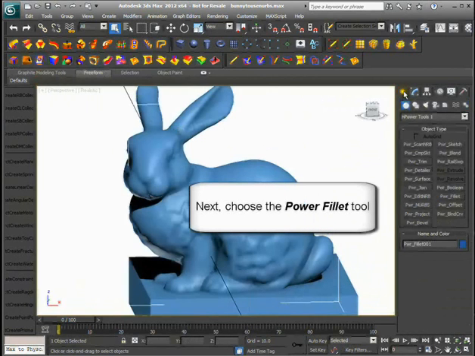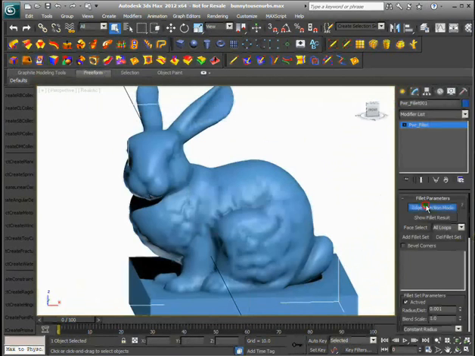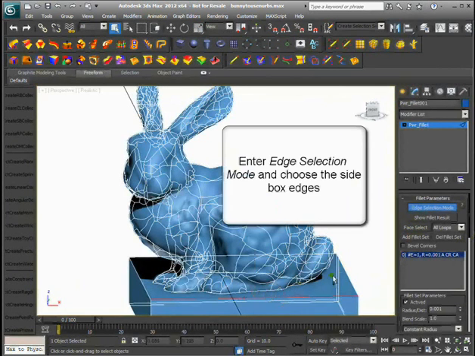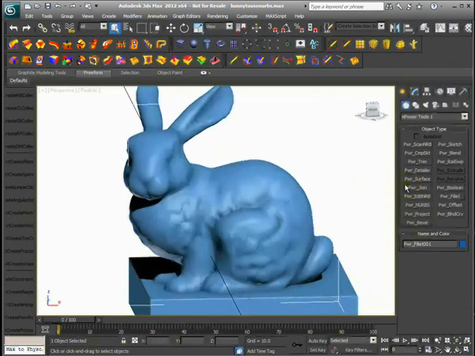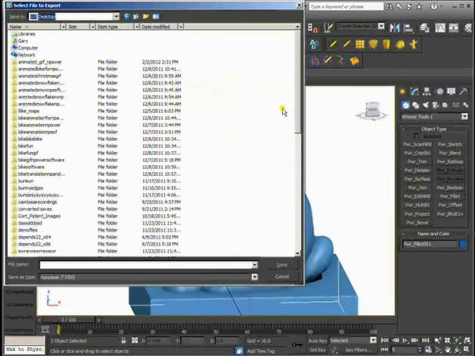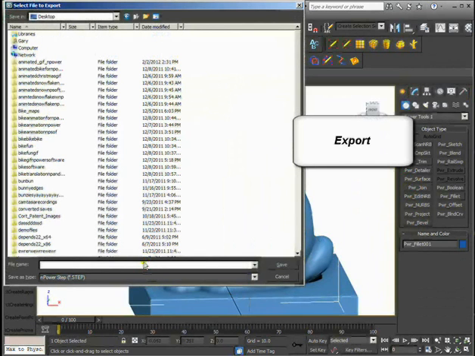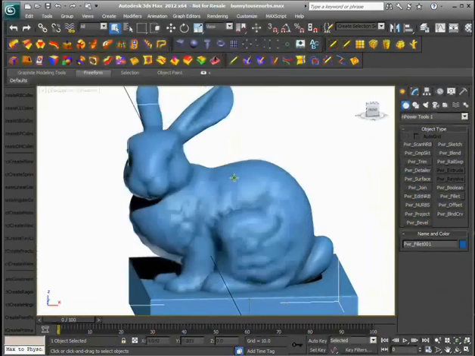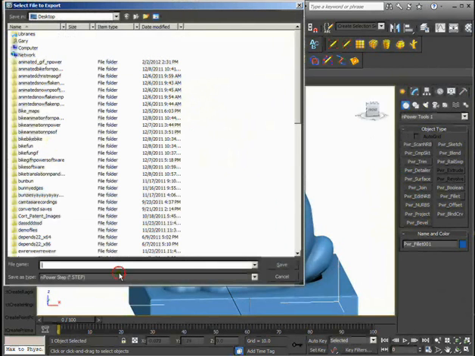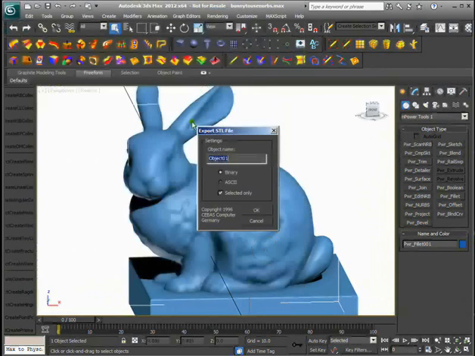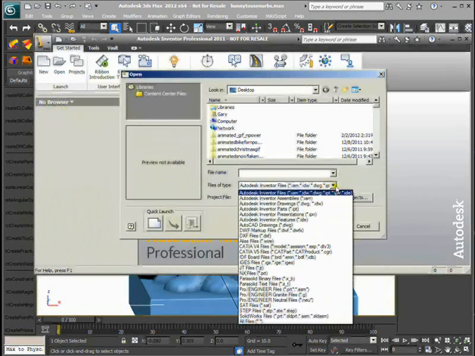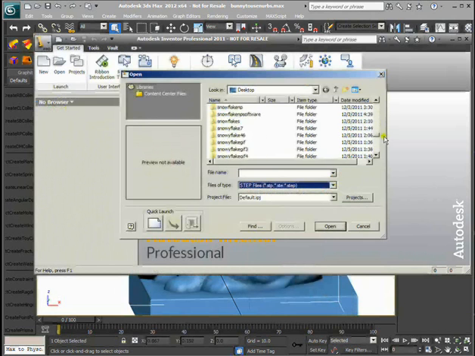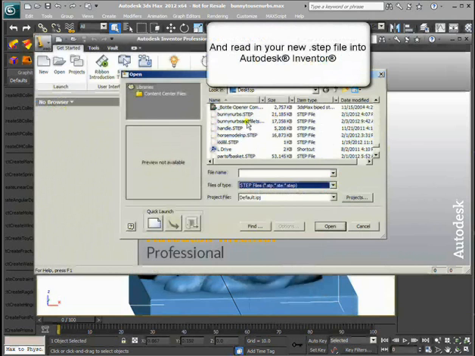Next, choose the Power Fillet tool, also located under the NPower Tools 1 drop-down. Enter Edge Selection Mode and choose the Side Box Edges. Show Fillet Result. Export. And read in your new step file to Autodesk Inventor.